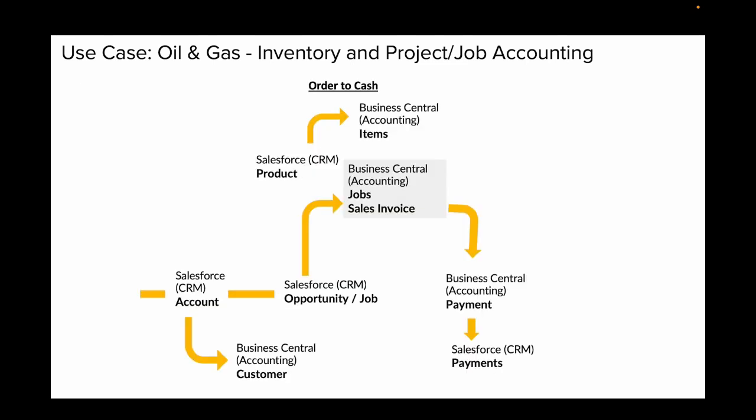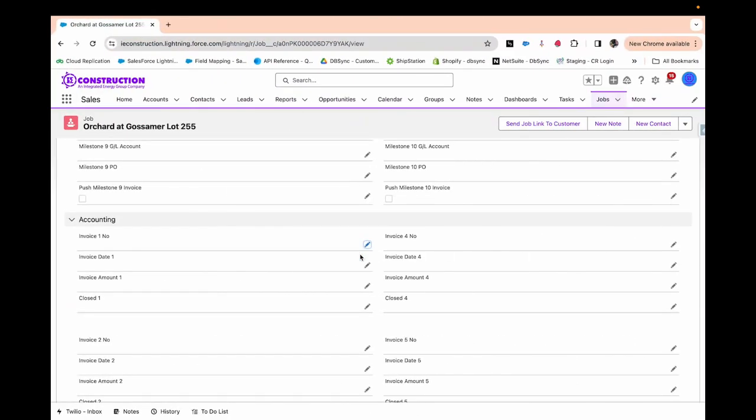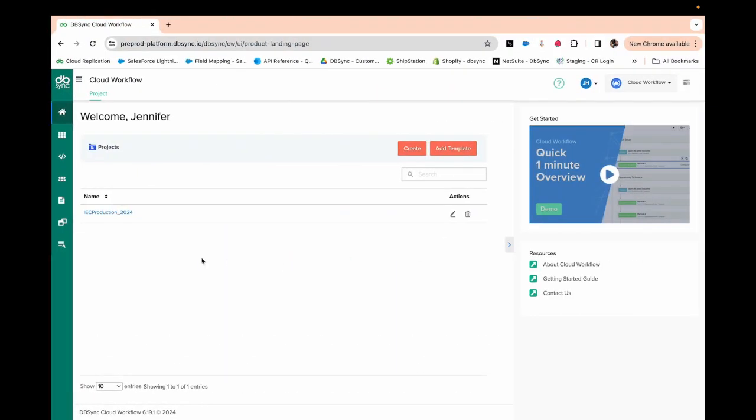The flowchart up next depicts how a sales invoice is created for our oil and gas company from Salesforce to Business Central. The process starts in Salesforce where an account interacts with a salesperson. This likely involves the creation of a job as well as an opportunity on Salesforce. Once a job is confirmed and the opportunity is closed won, a job and sales invoice is generated in correspondence to it on Business Central. Let's move on to the demo to see DB Sync streamlining and automating processes in action.